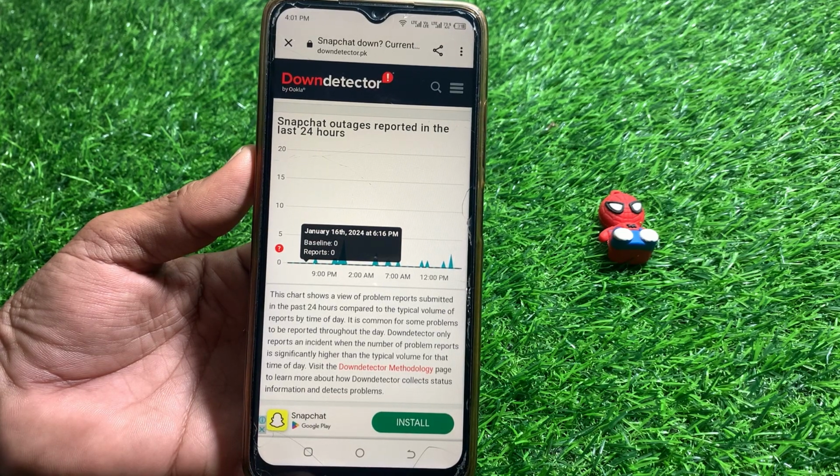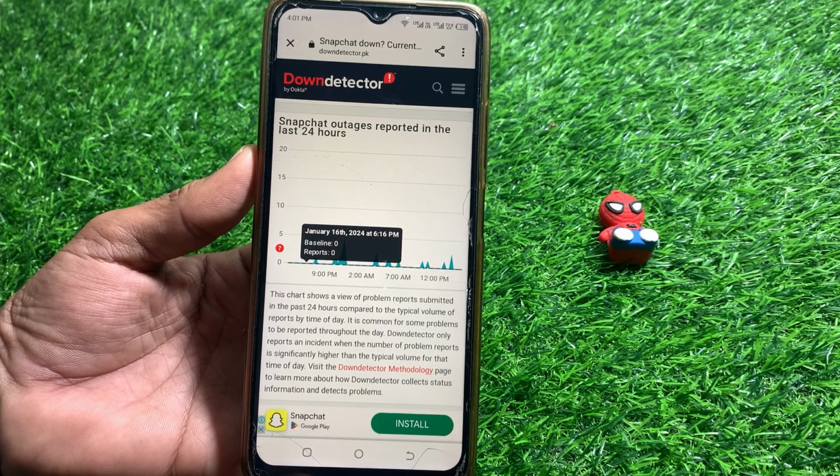And if the Snapchat servers are not down, then your problem will be fixed by doing the previous methods that I have already told you.